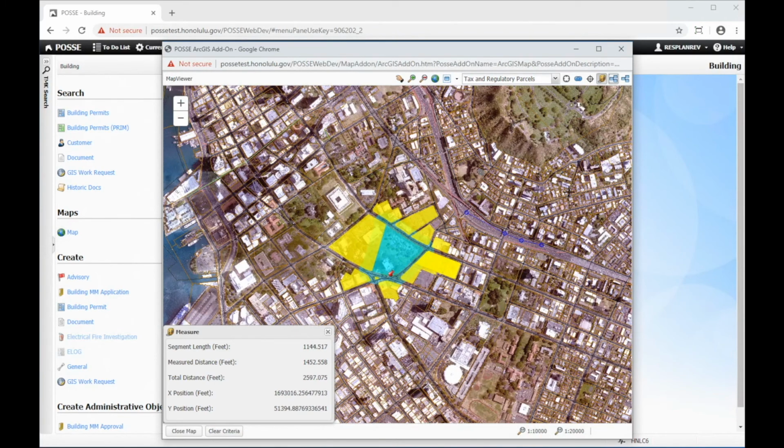So let's recap really quick before we end. First, we talked about opening the map and where you can open it from. We just pulled it up from the business menu. We talked about how to navigate the map, zoom in and out, and click and drag to move around. We talked about all of the different tools in the bar up here. And we also showed some of the ways you can use the map to perform a search in POSSE.